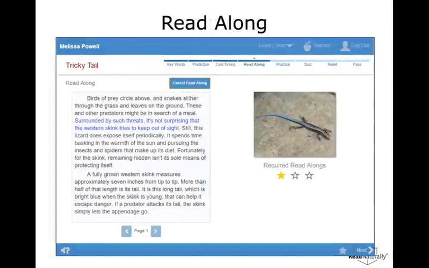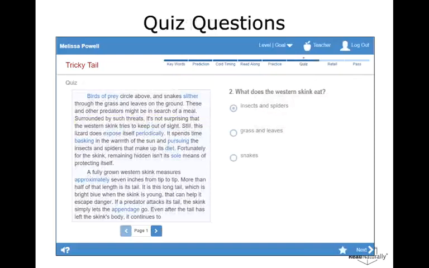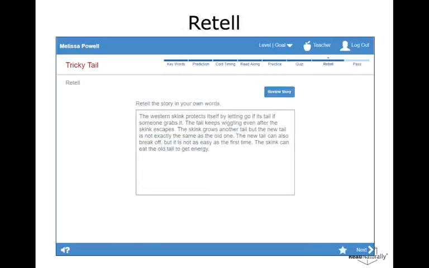They'll do the read-along, which is one of the components of the Read Naturally strategy, that teacher modeling piece. Typically 3 read-alongs are required. Then they'll practice without the support of the narrator. They'll answer some quiz questions. They'll write a retell. If they're in the phonics series, instead of the retell, a word list activity will appear.